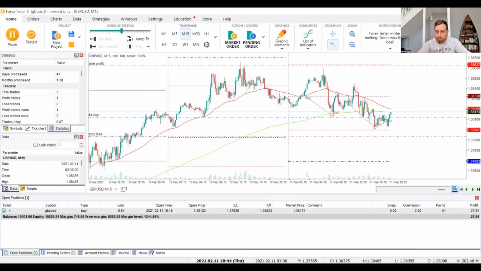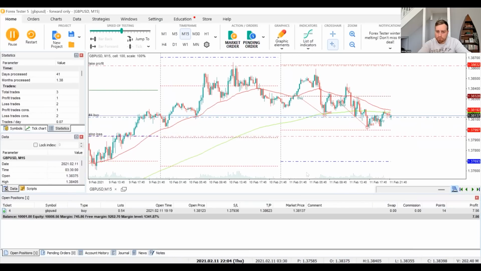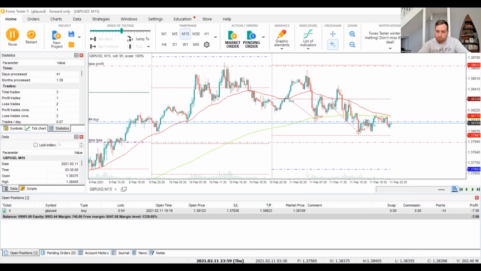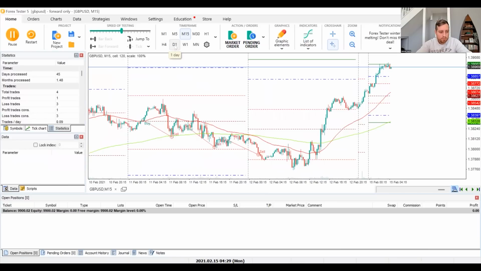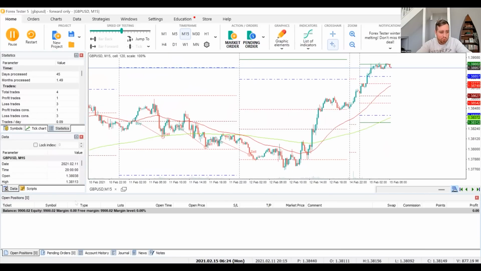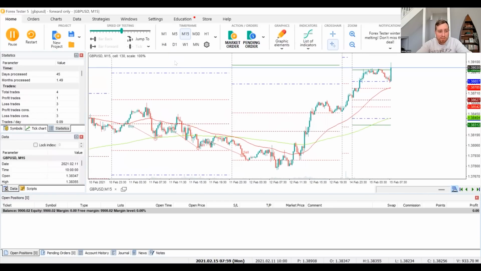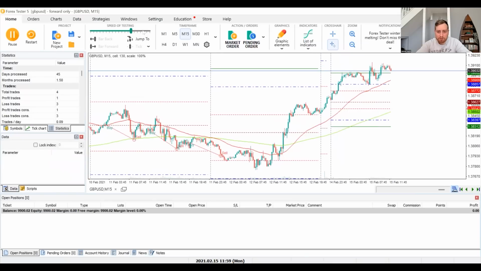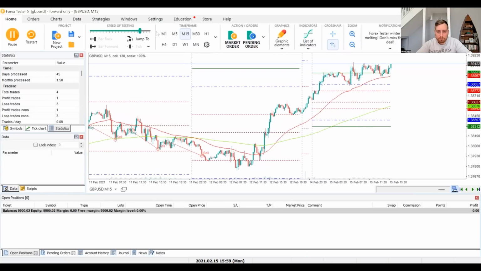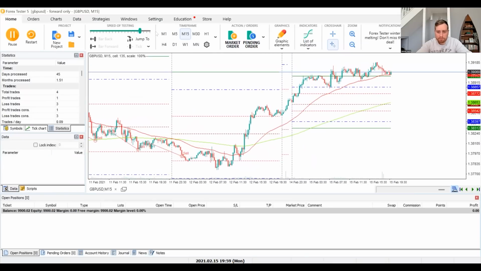Resume. So, as you can see, we've got 3 losses, 1 win. We're down 1% at the moment. It's quite fun going through this, actually. Let's just speed this up now till we get a reasonable pullback.